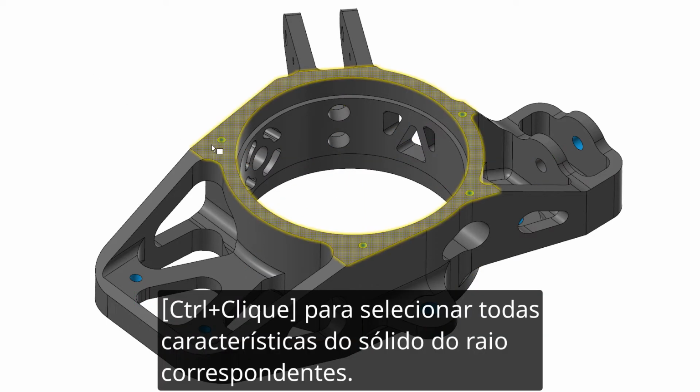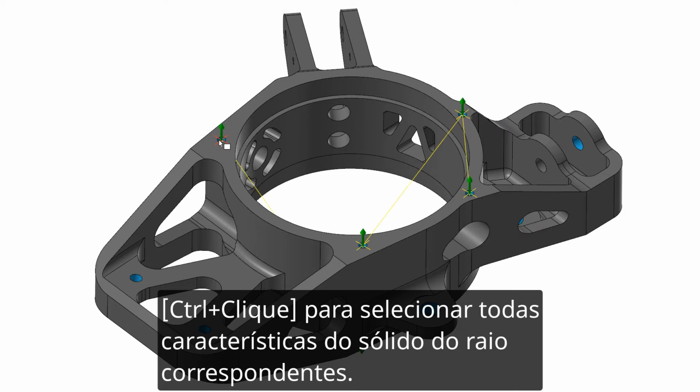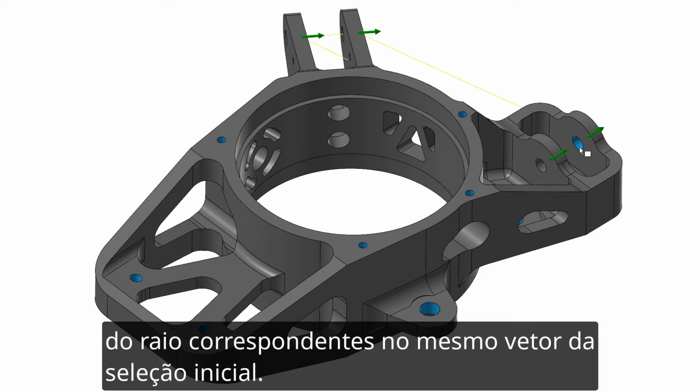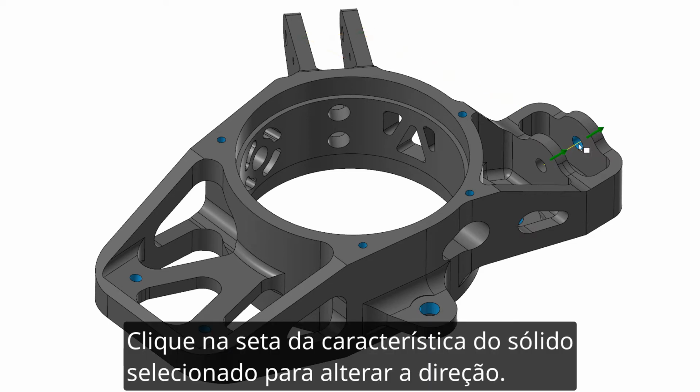Control and click to select all matching radius solid features. Control, Shift, and click to select all matching radius solid features on the same vector as the initial selection. Click a selected solid feature's arrow to change direction.